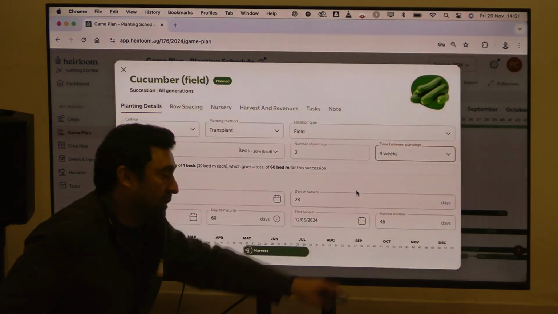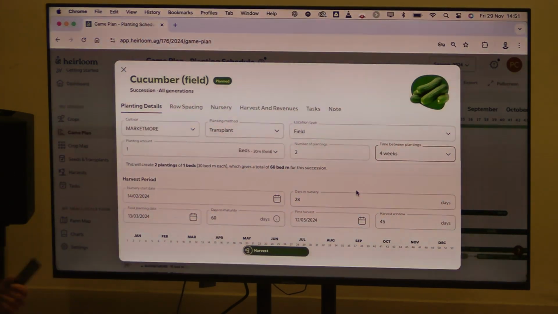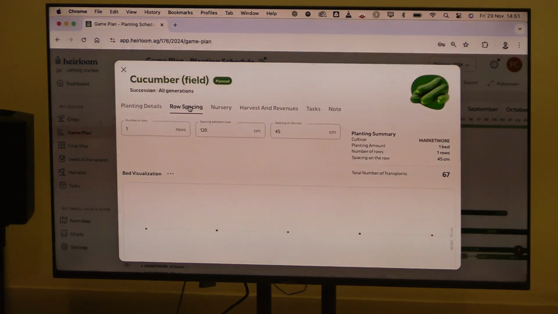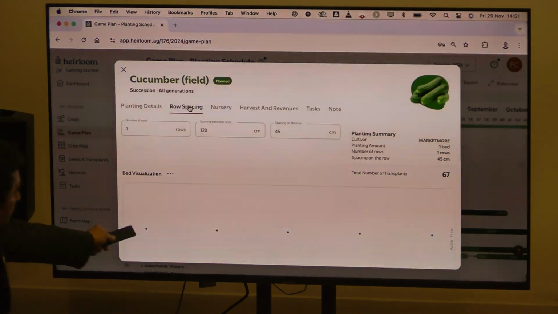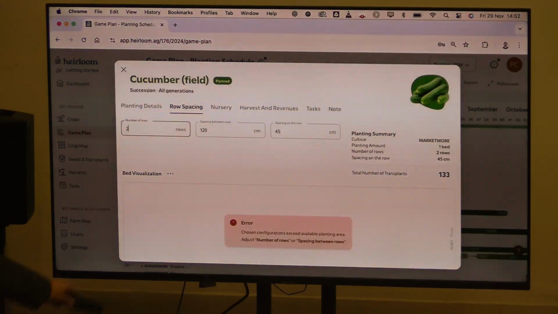After that we also have the harvest window, the number of days we put on production, and we can always see the time of harvest. Here we have the information about the planting in the bed. Here we have only one row, but we can change it to two.